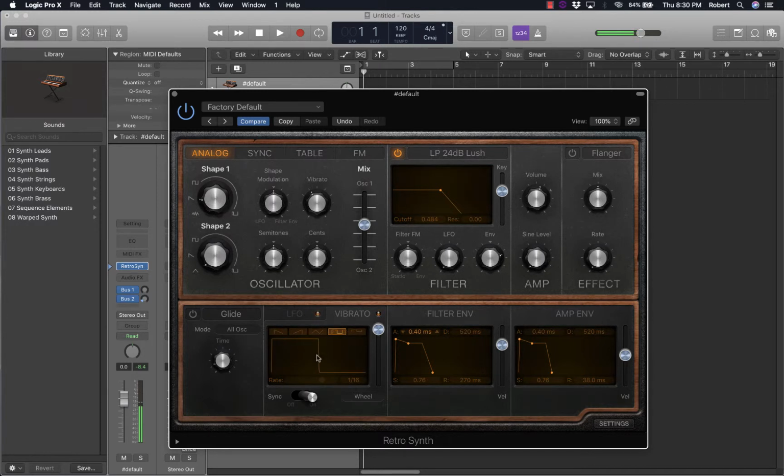You can hear it go up and down. The sync is used if you wish for the speed of the vibrato to be synchronized to your digital audio workstation's tempo. By default it's on, and you'll see that when I change the slider here, there is a quarter note, so that's a crotchet or a quarter note. The speed slows down.